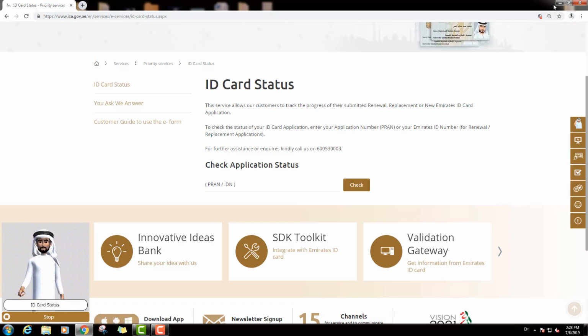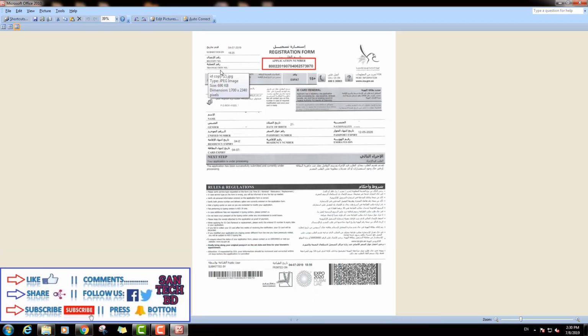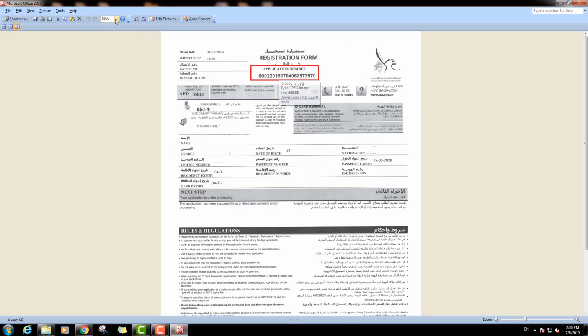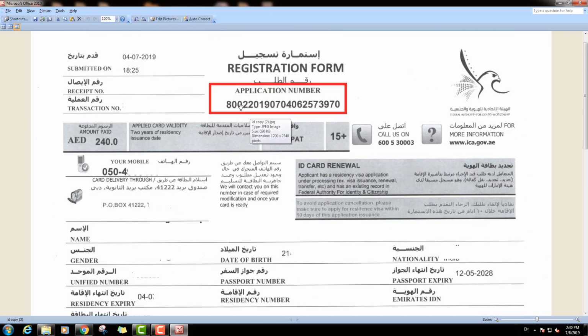I will show one Emirates ID application. Which one is the Emirates ID application number? Friends, this is the Emirates ID application. I will blur the name. Which one is the application number? I will show you. This is the Emirates ID application number: 800-220-190-704062573970. So I will put this application number inside the website.